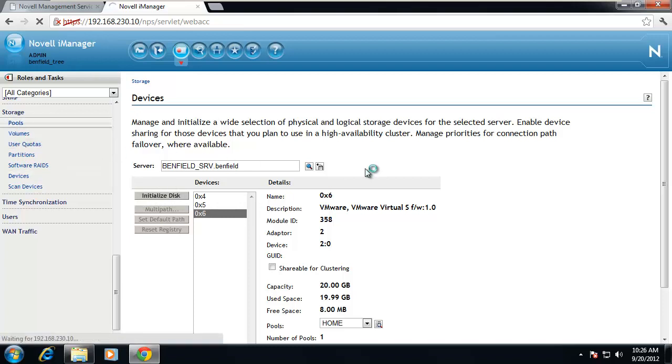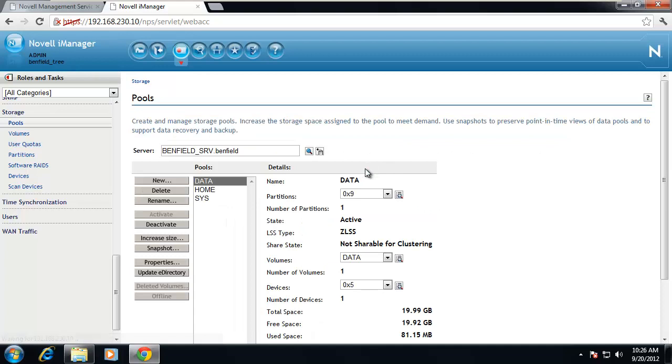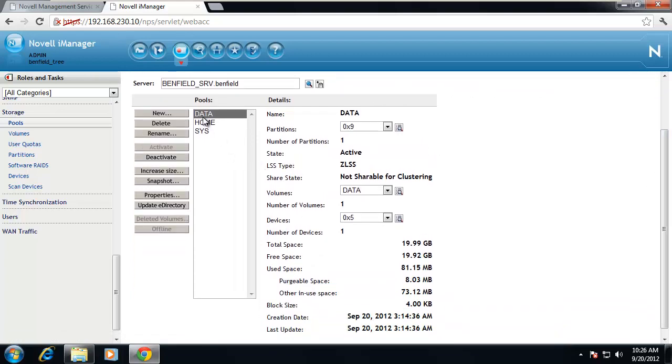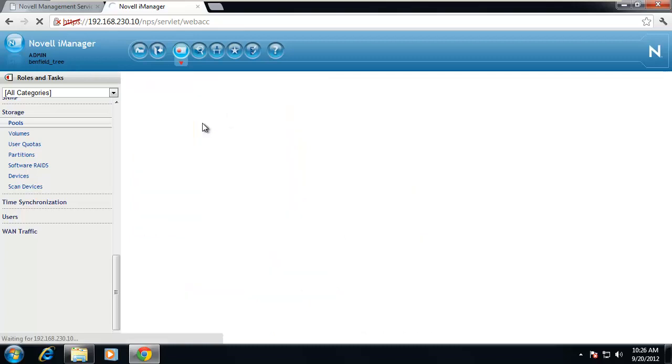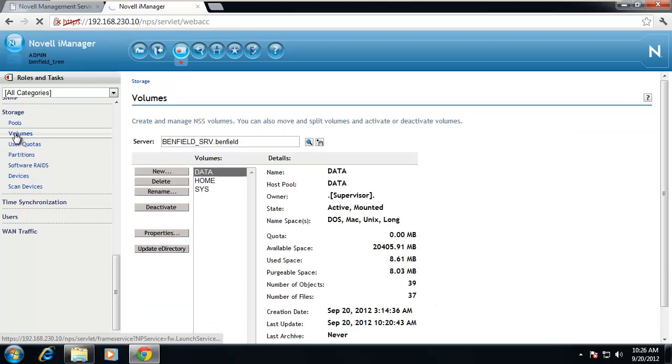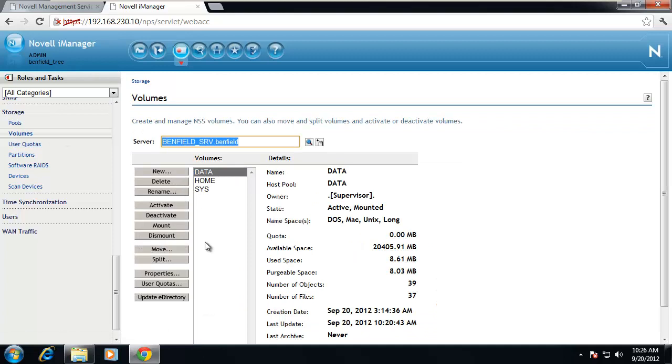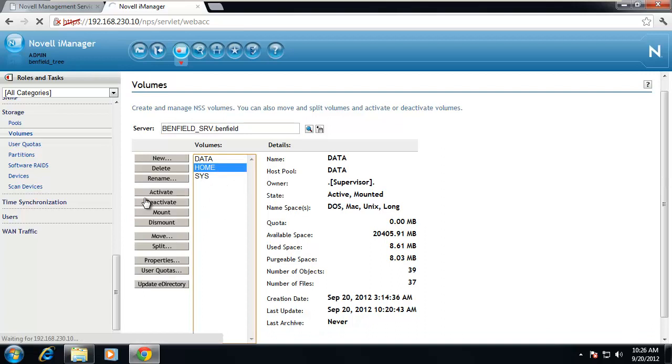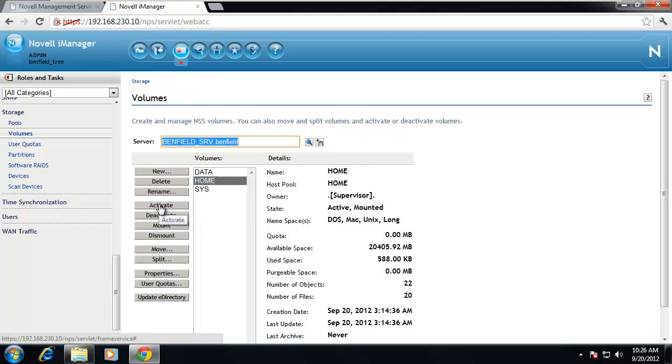Working with pools. You can do some of the pool stuff here as well. Here's my data pool, my home pool. Remember we had expand the pools. Here's a way of increasing the pools. Working with space restrictions, well, actually, that'd be under volumes. I can click on volumes. And now I have user quotas. Just working with the same type of things. This is an option under here.